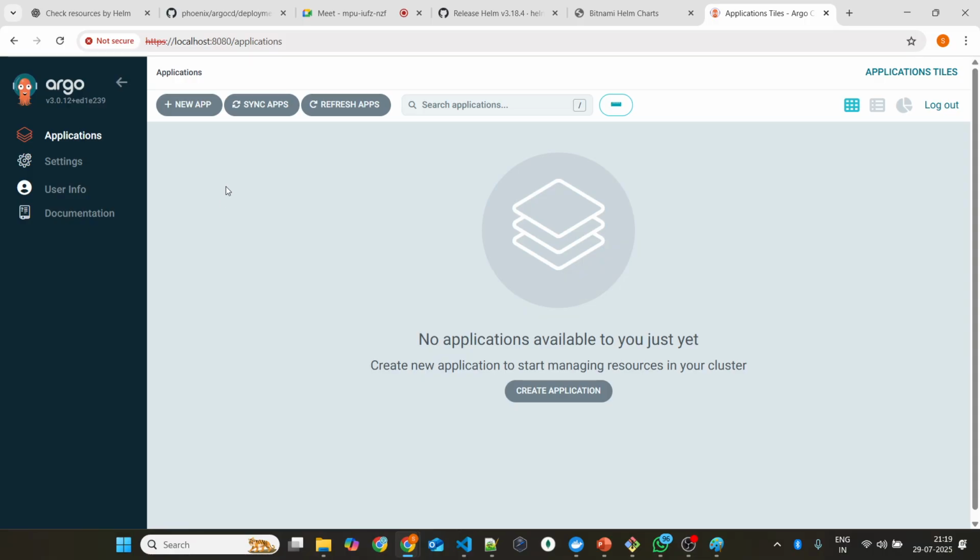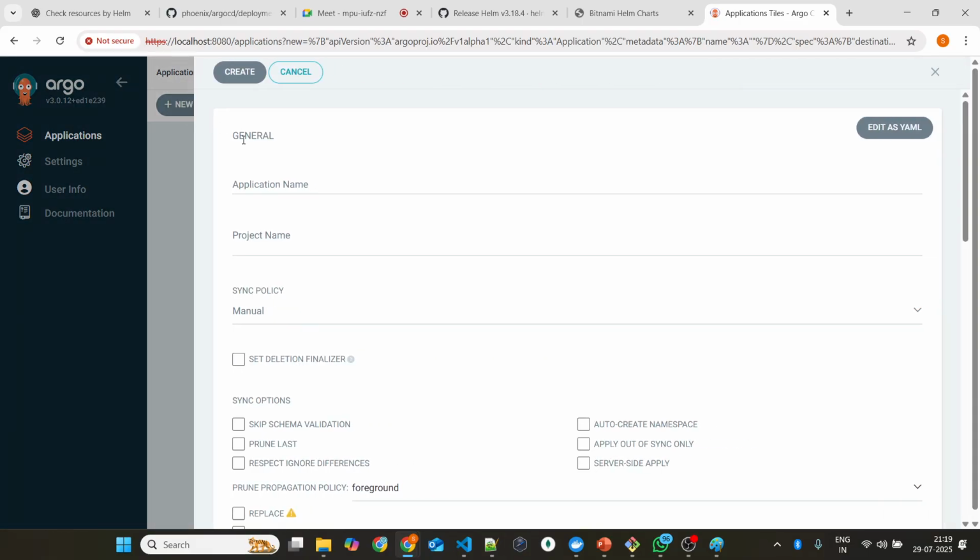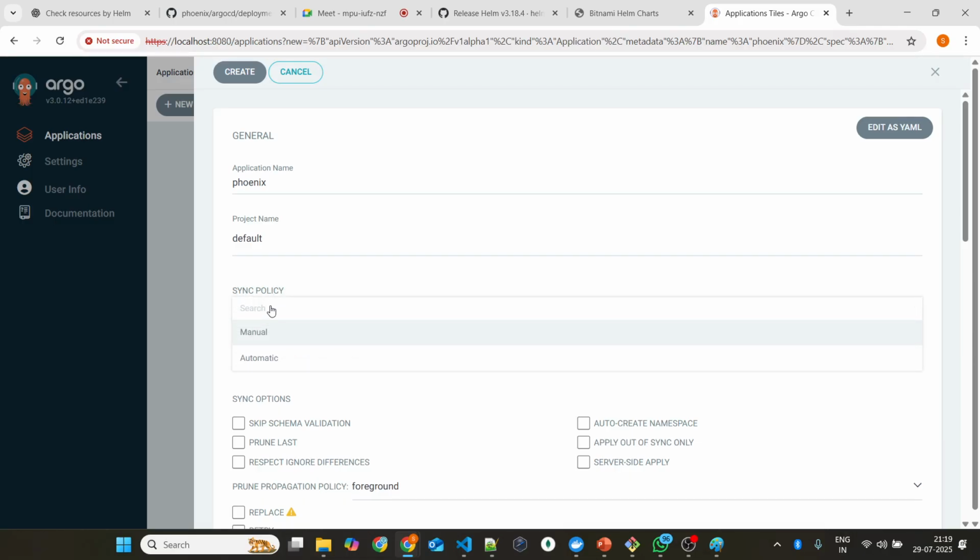You don't need to get much familiar with this because Argo CD is just a simple tool, but it has good scope. So after I come to this Argo CD UI, I am going to create a new app. I'm going to give the app name as Phoenix, and the project name should be default.